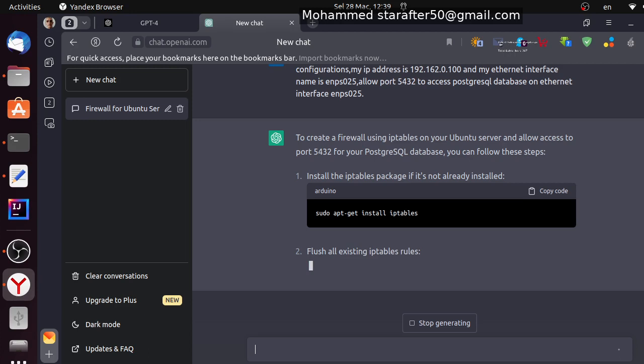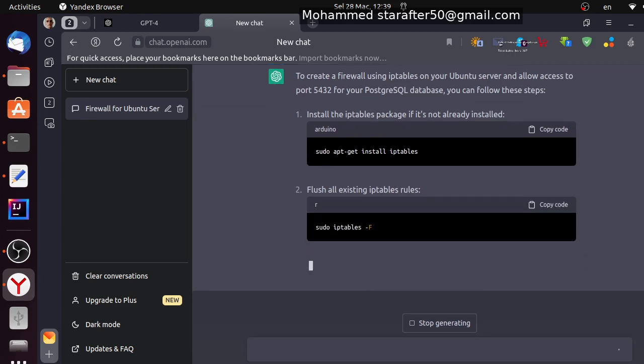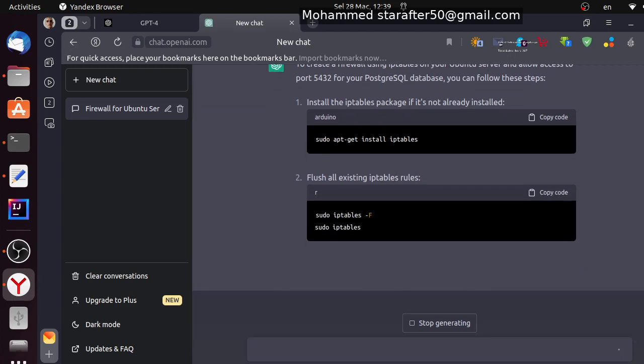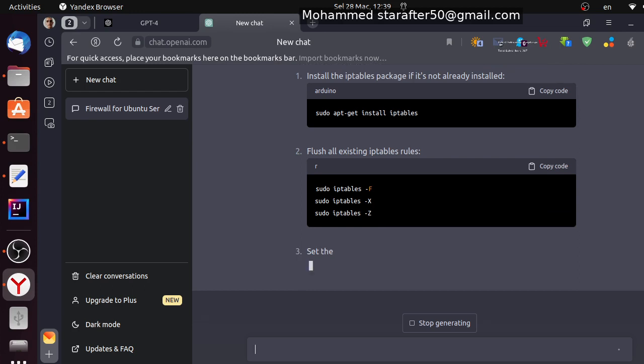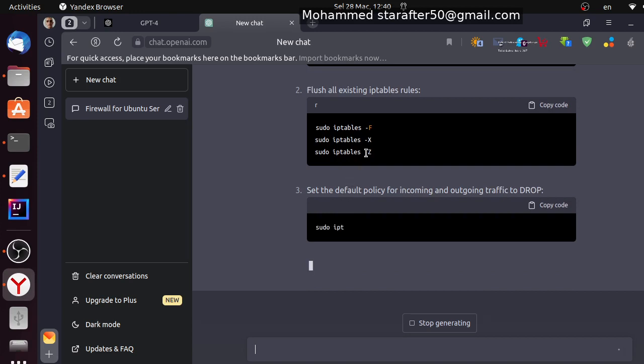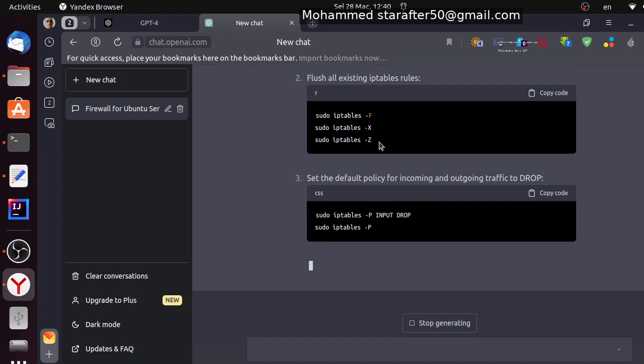Okay, by default it's on Ubuntu, it's already there. Any Linux distro has it by default, you don't have to install it. Okay, flush all existing iptables rules. That's a good thing because we are installing new rules, so we need to flush them, which means we need to get rid of them.